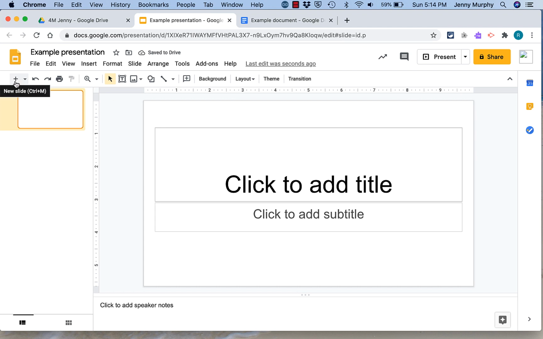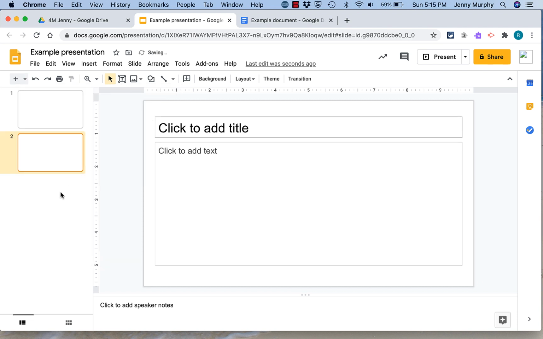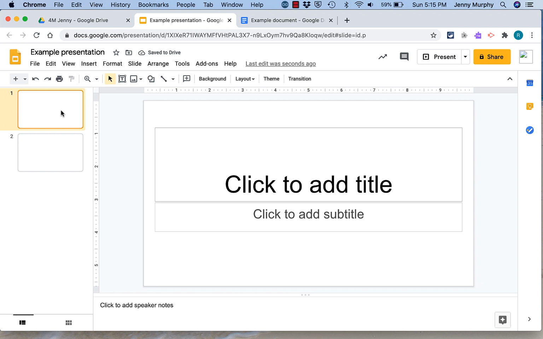When you add a new slide, you use the plus button, but you also could use the arrow drop down and choose which layout you want for your second slide. So I'm going to just choose the basic one here. And then I'm going to talk about what slides are made up of.